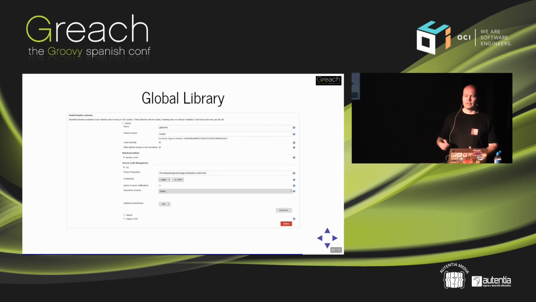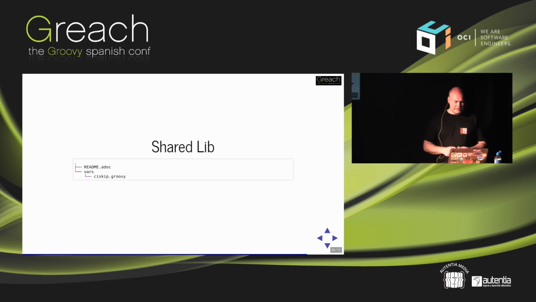I'm not importing explicitly a library. I just say, well, my toolbox with all of these tools that I use for just about every single job, that's okay. They are available. So the way you can do this is by convention. So you need to have a vars library in there, and then the file name defines what can happen. So here it's called ci-skip.groovy, and that's relevant because that defines the ci-skip method.